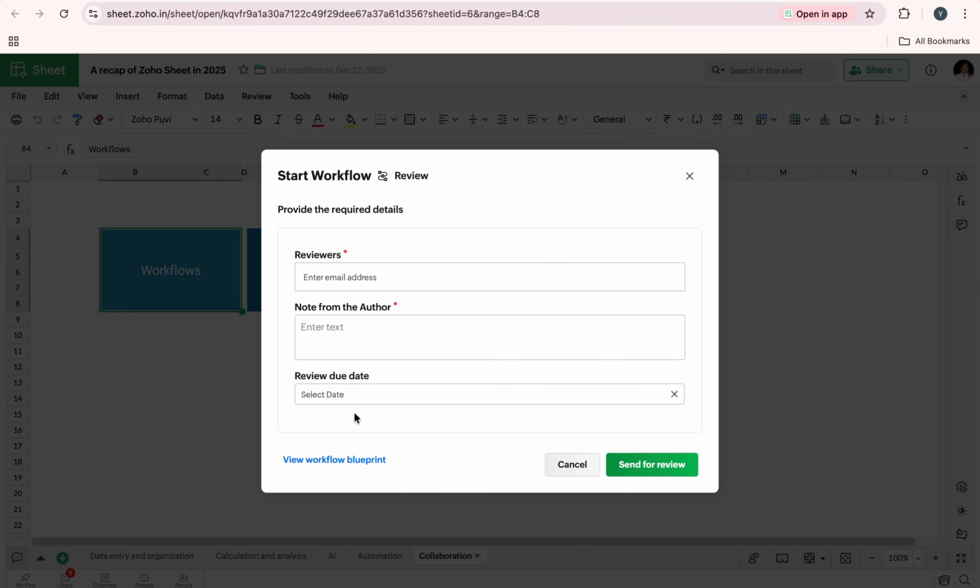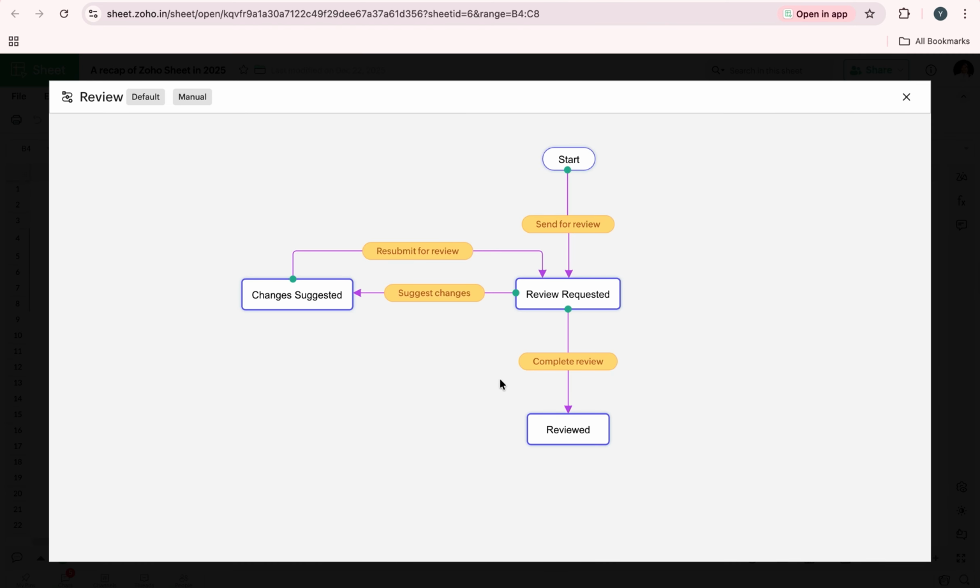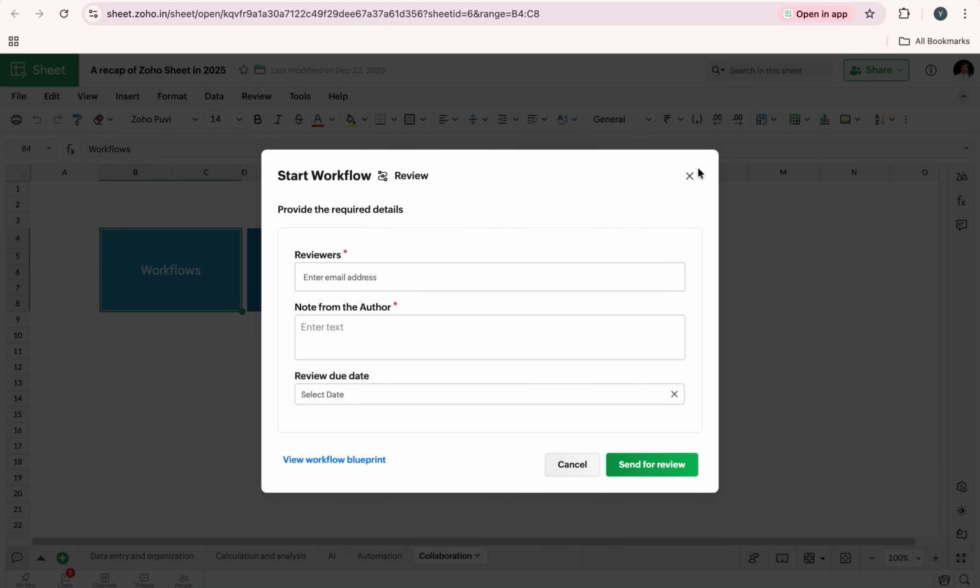And in this pop-up, you can give in your reviewer's email address, give in your note, and then set a review date, and then click send for review. Now you can also see the workflow blueprint here. This will have all what happens if changes have been suggested, and the whole review process from the beginning till the end. And that is how you set a workflow.